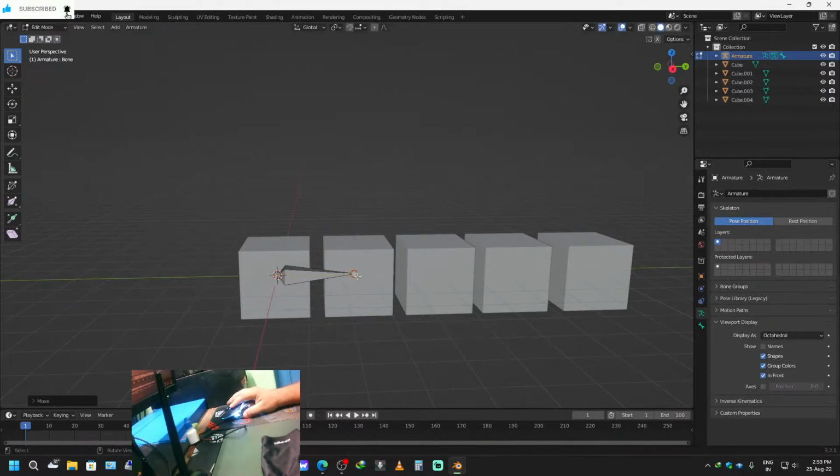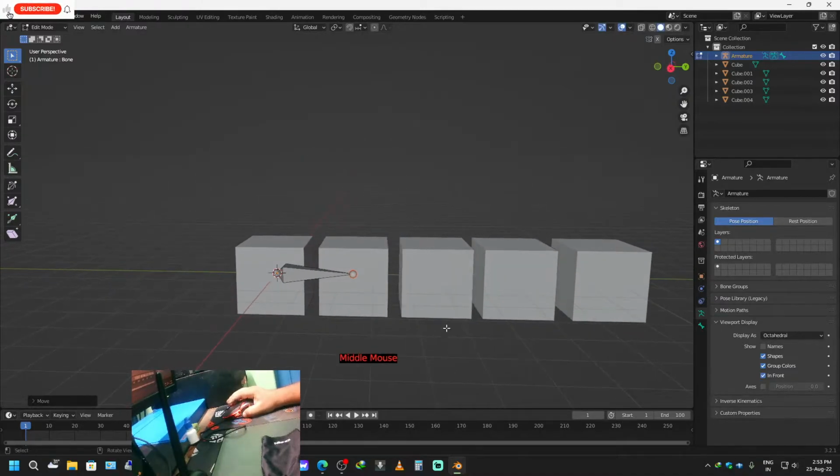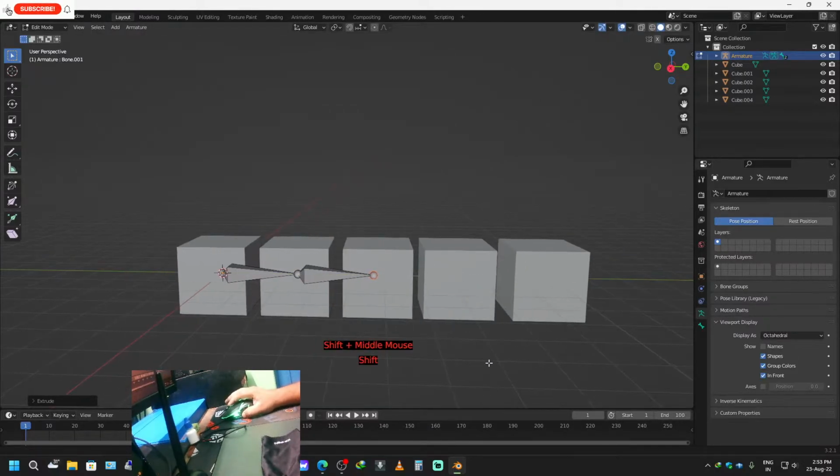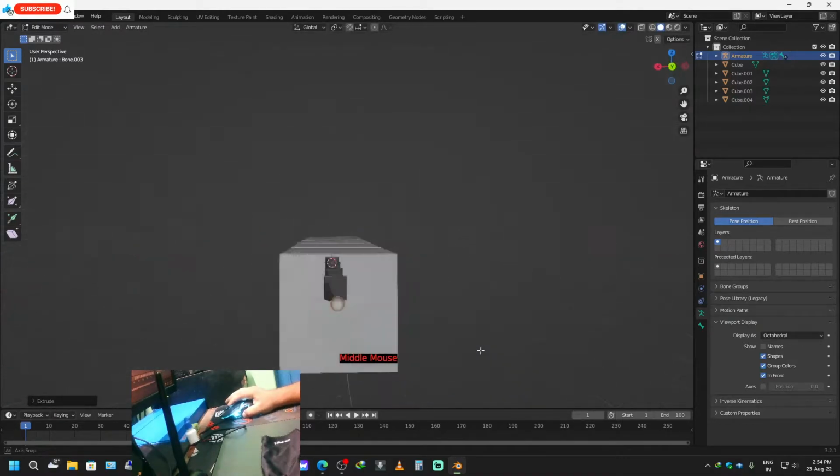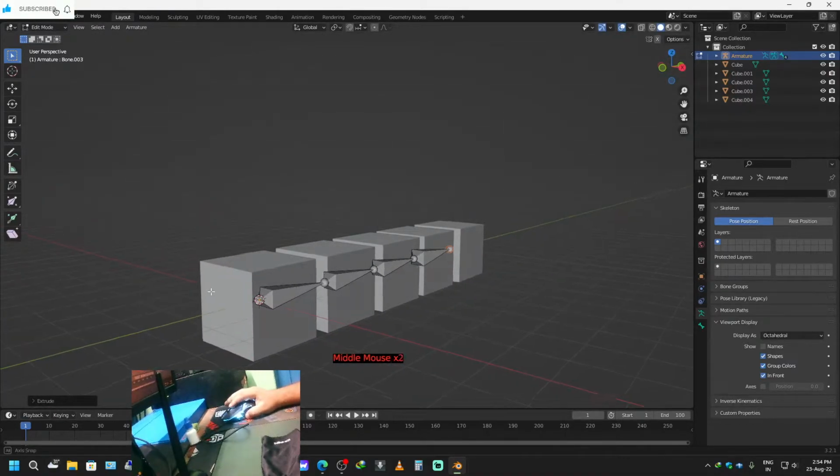Now I'm going to add another bone here. G, Y axis, add here. E to extrude, then G, then Y. E to extrude, then Y, then click. E to extrude, Y, then scale. This is how you add the bones.